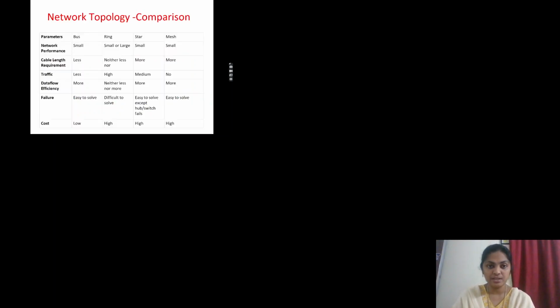Now comes a comparison chart of all the different topologies. As per this table, you can see the one where failure is very difficult to solve is the ring topology. The ones with high cost are ring, star, and particularly the mesh topology, which requires very high cabling, because there every node connects to every other node in the network. The traffic is very high in the case of ring topology, and the efficiency is higher in all the topologies except the ring topology.